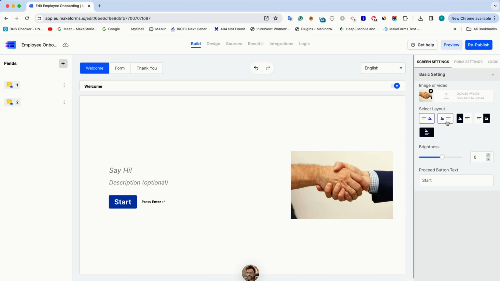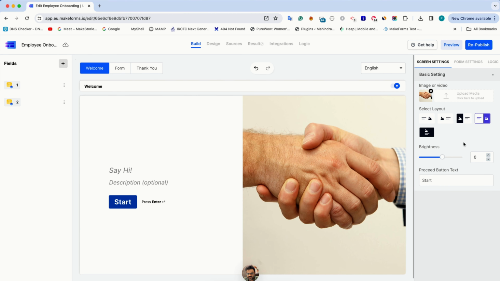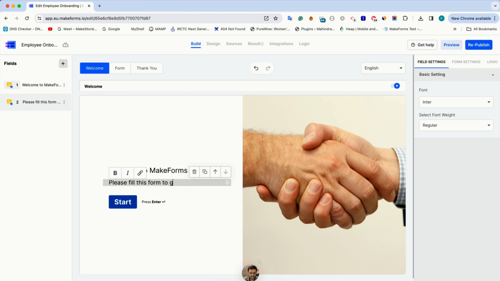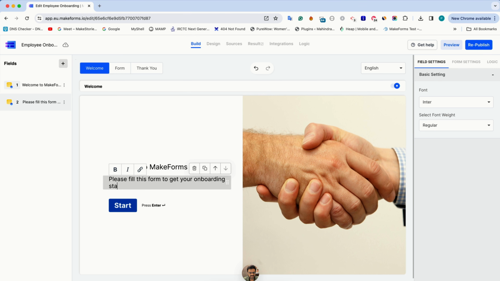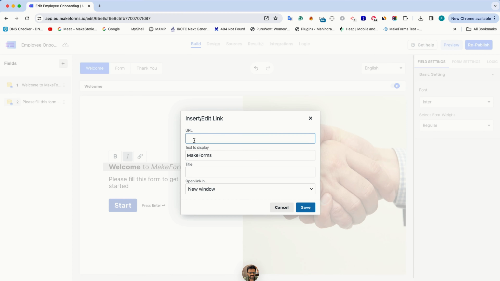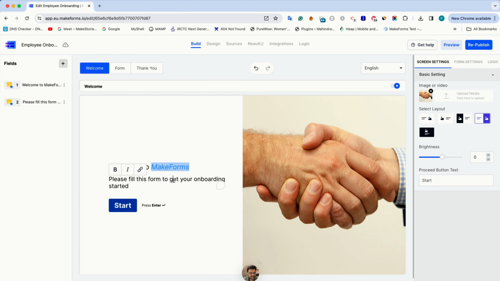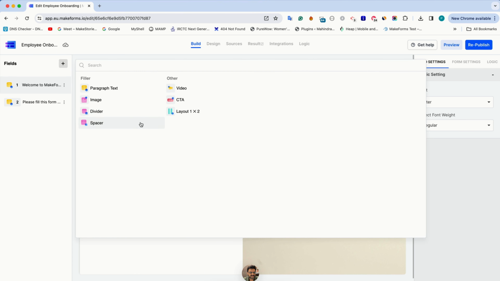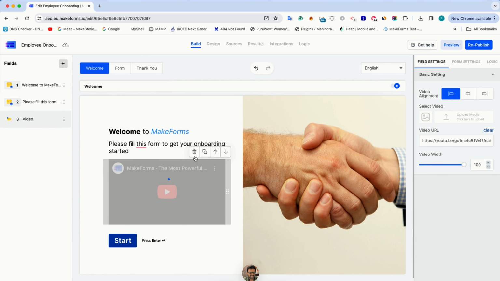Okay, and we can decide how we want to place it. Here we can just write, welcome to MakeForms. Please fill this form to get your onboarding started. Then you can decide how you want to do this. You can do all the different kinds of formatting. You can link it out, save it. So this is how you can use the one at a time welcome screen, and you can add your components as and when you wish. Let's say if I want to add a video, I can add a video.